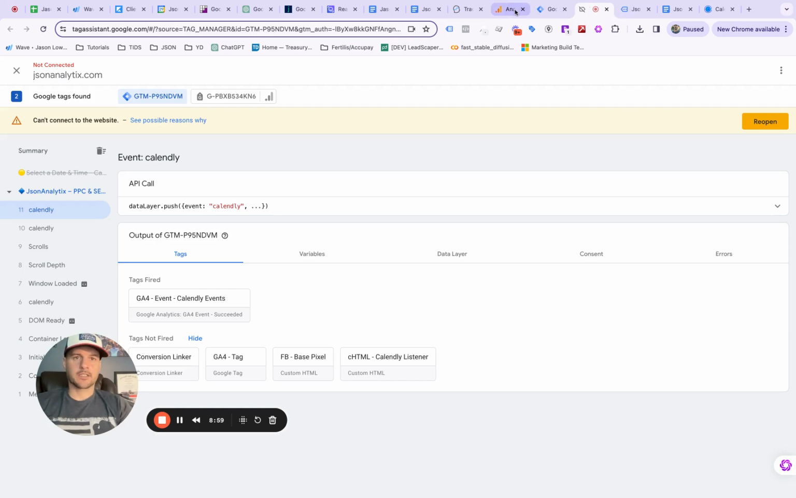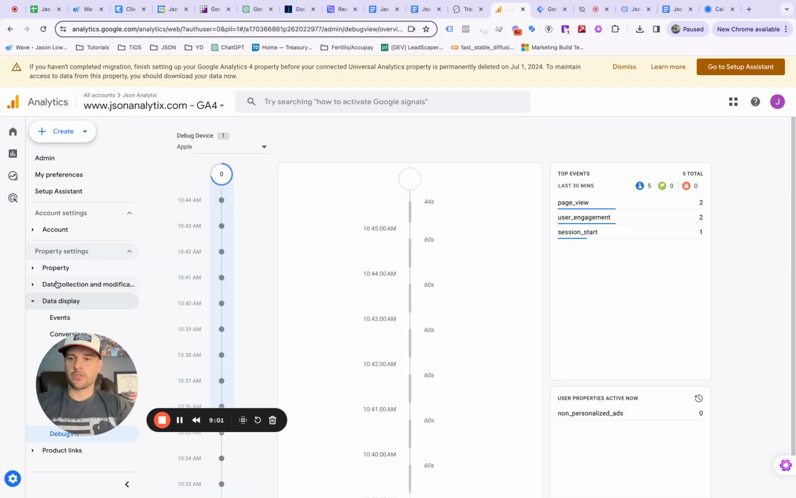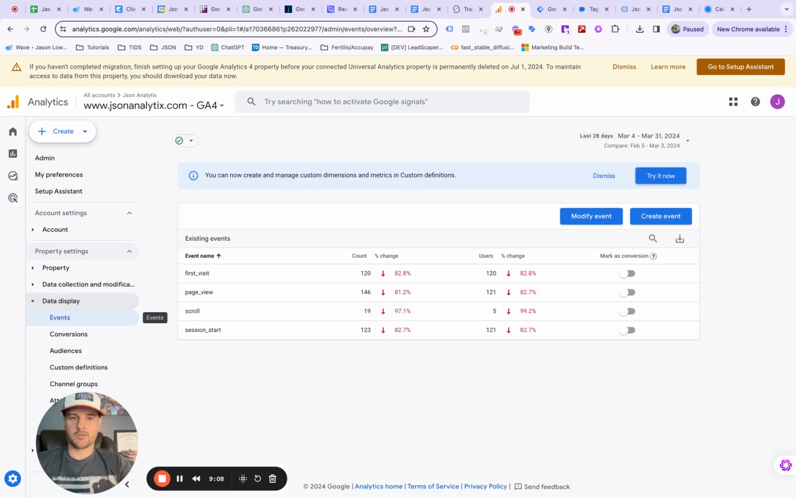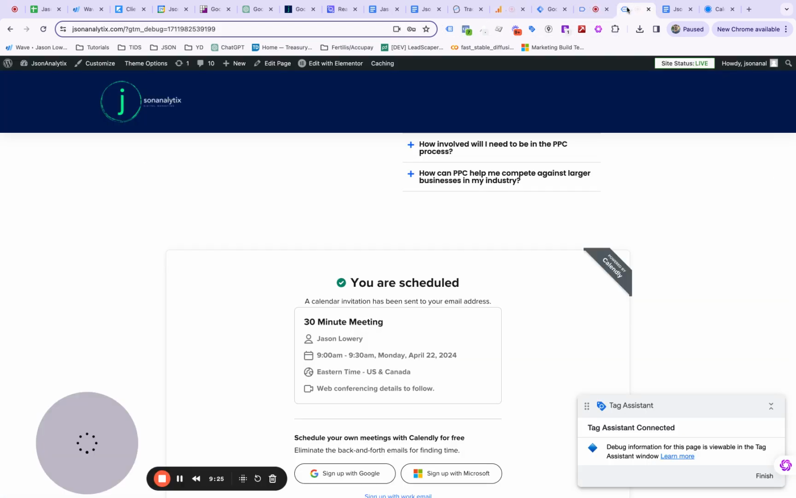All right. And then finally, what you want to do the following day, once you set this up and you have these events coming in, 24 hours later, you're going to have those Calendly events show up under the events section, and you're going to want to mark, at the very least, the event scheduled event as a conversion. All right, then you can import it to Google Ads if you want. So that being said, that's how you do it.